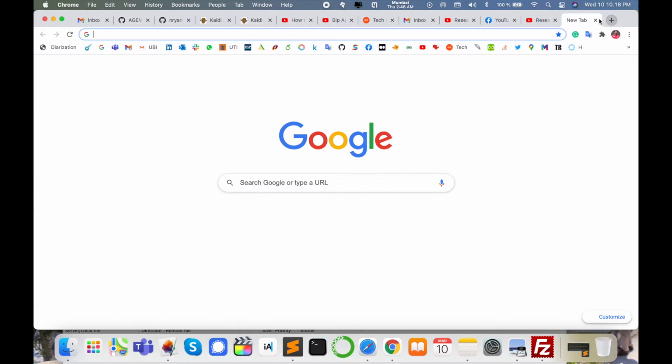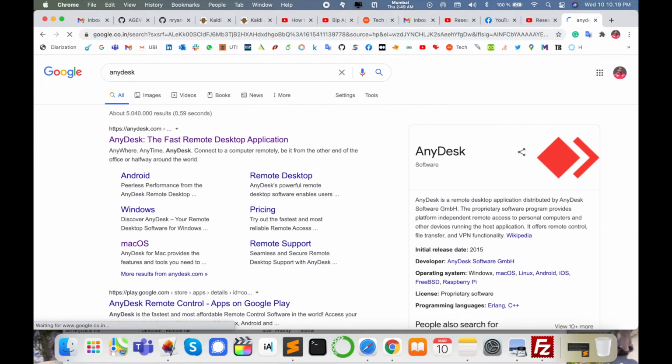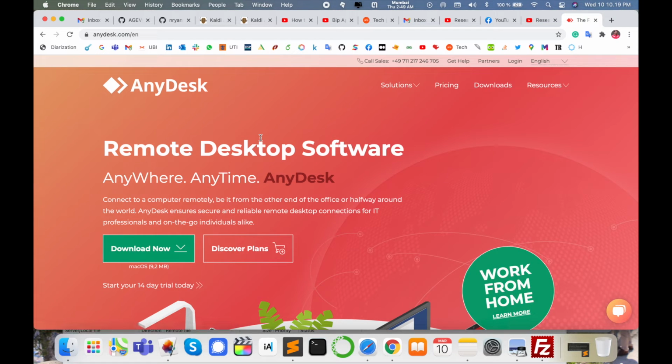So simply open any type of web browser and just type here AnyDesk for Mac, for Windows, for Android. Such a kind of URL is displayed in front of your eyes. So you just simply open this link. I am putting this link in the video description as well. Remote desktop software, anywhere, anytime, AnyDesk.